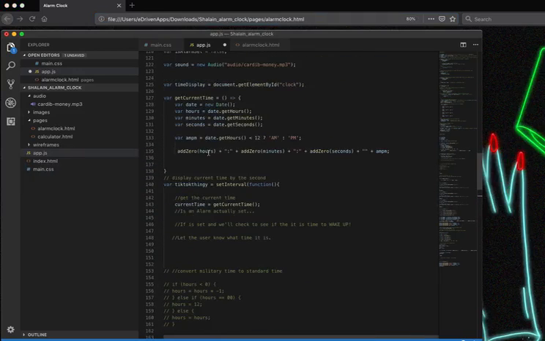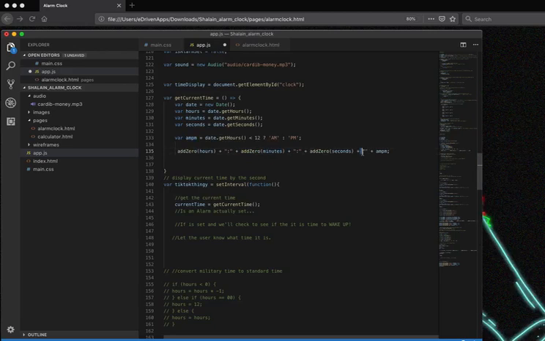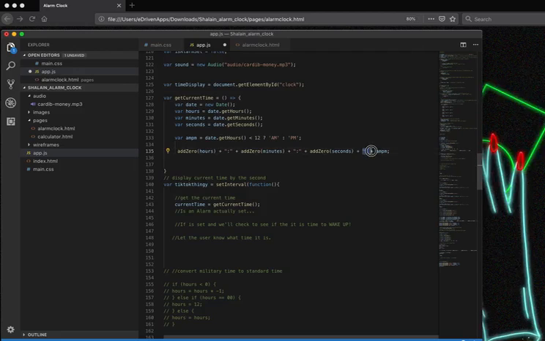All right. So we take the hours, pad it with zeros. Take the minutes, pad it with zeros. Take the seconds, pad it with zeros, and then we'll append our AM PM. Not quite sure why this is here, unless we want to put a space in there, but I don't believe we do. So let's just take that out. That didn't quite make sense.